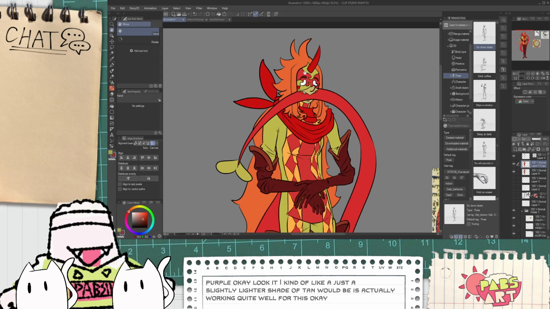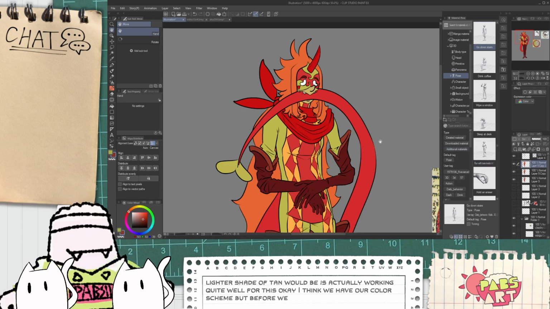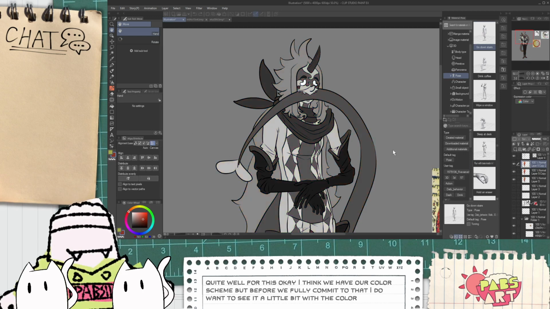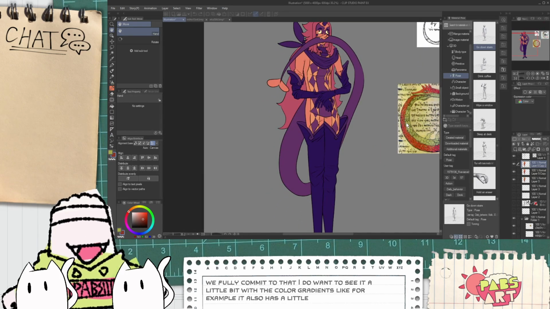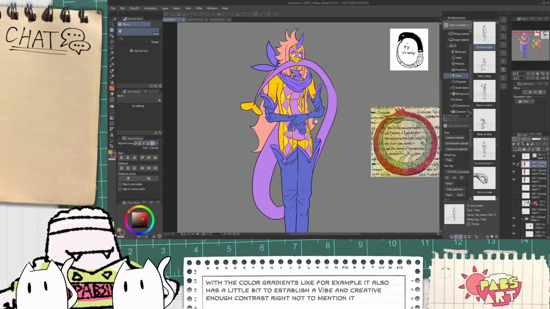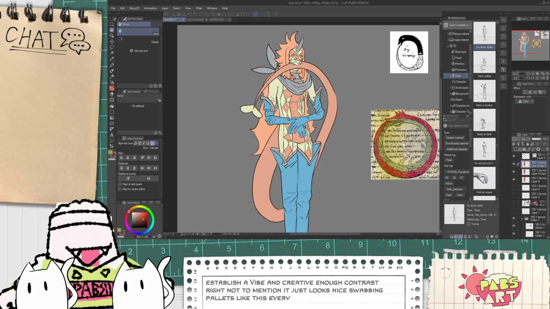Okay, I think we have our color scheme. But before we fully commit to that, I do want to see it a little bit with the color gradients. Like for example, it also helps a little bit to establish if I've created enough contrast, right? Not to mention, it just looks nice swapping palettes like this. Every once in a while isn't so bad.